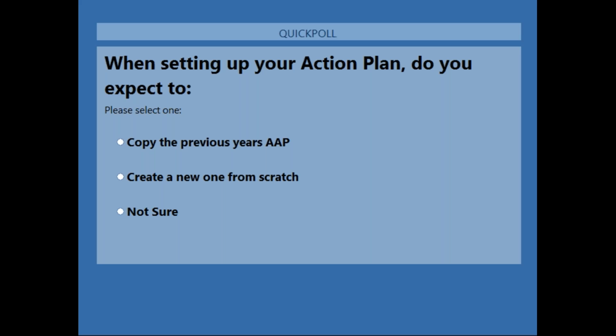Okay, again, everybody can see on your screen, we're just asking, when setting up your action plan, do you expect to copy the previous year's action plan or create a new one from scratch? So it may be what you've done in the past, but certainly what you plan to do the next time. And if you're not sure, you can simply click on not sure.